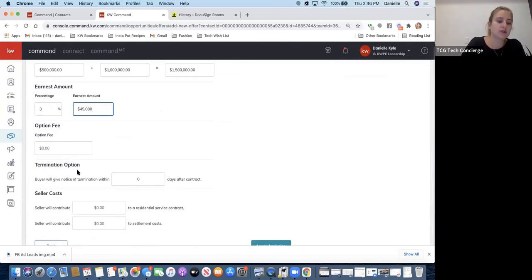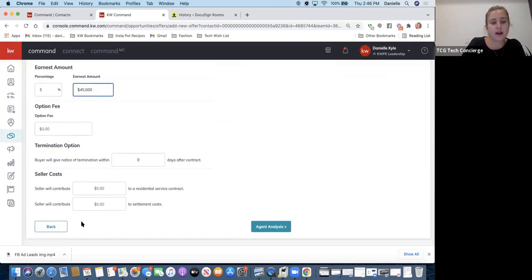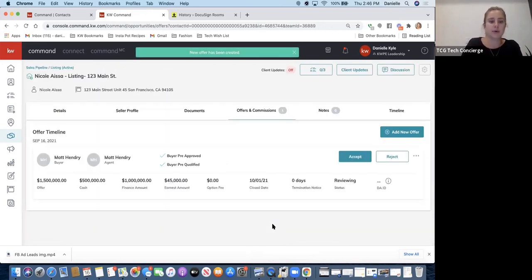Option fee, termination option, seller costs. If you don't have that information, no need to fill it out. Most of that we don't use. Move on to the agent analysis, and then you have the opportunity to enter pros and cons in a summary. This comes in handy if you're doing that offer comparison, and your pros and cons will show up for every offer that you enter. You can pull that and give it to your client. And then save, boom.